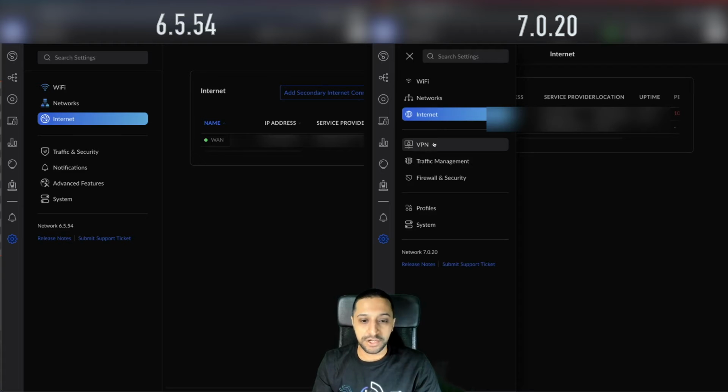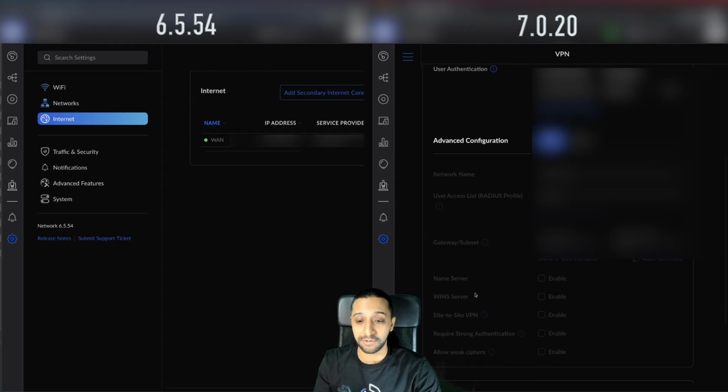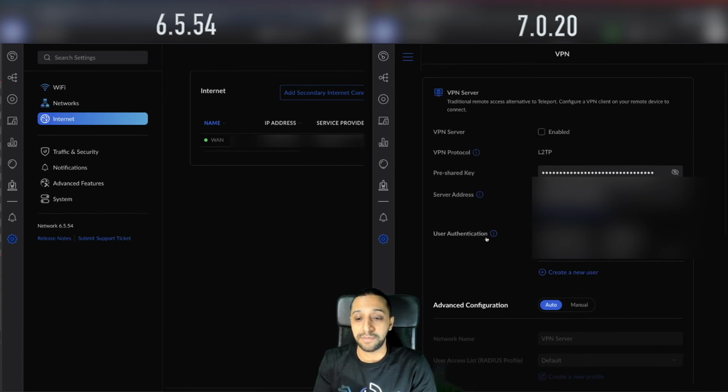Now, this is where the shift begins to happen. We have VPN here, which doesn't actually exist on the left-hand side. We can click on VPN, and what this allows you to do is enable your VPN by just clicking one button. It sets everything up for you, so you don't need to worry about setting anything up. Basically, it's ready to go. Just one click of a button and you'll have VPN back to your network.